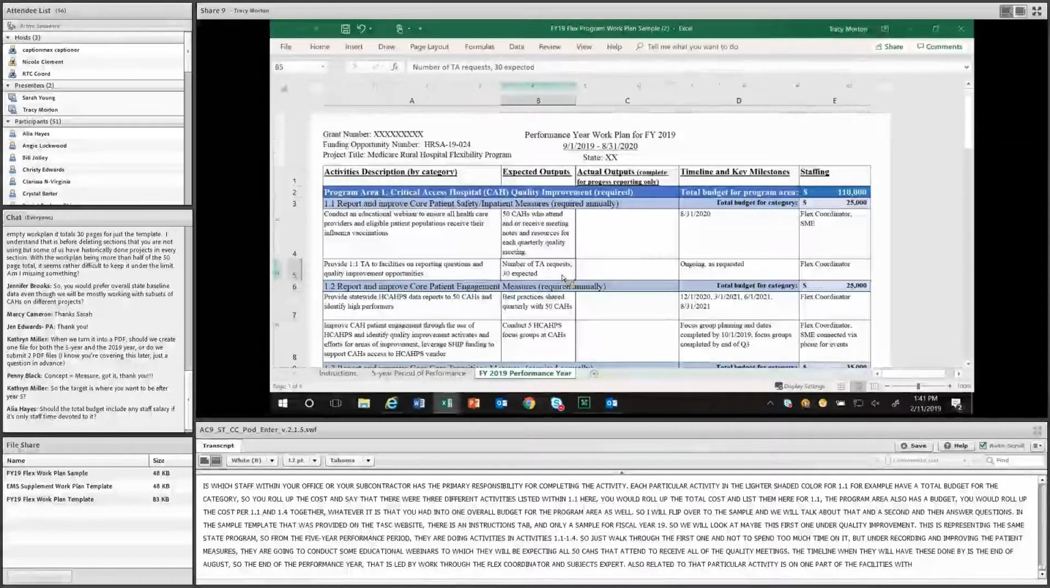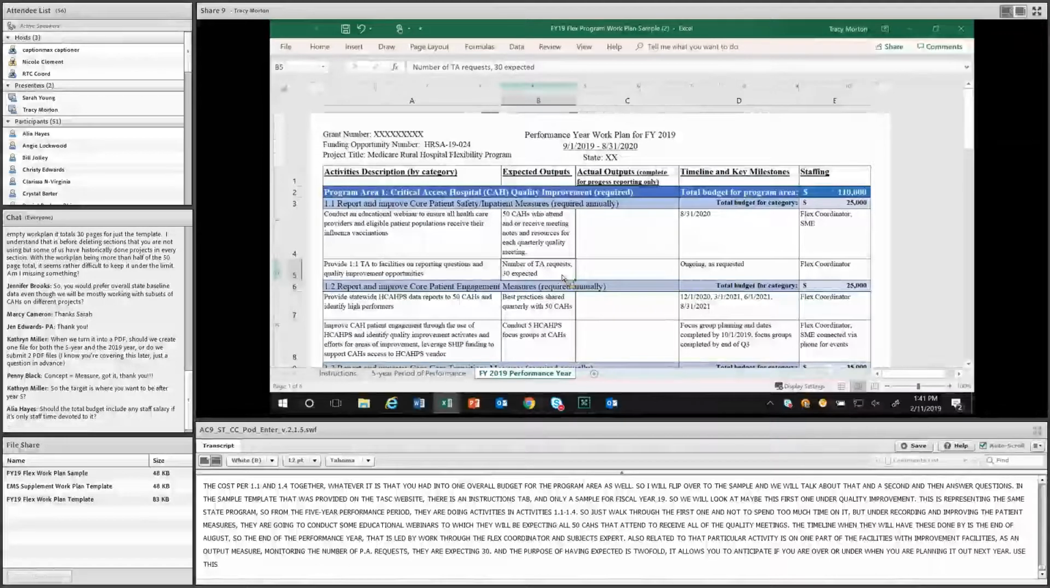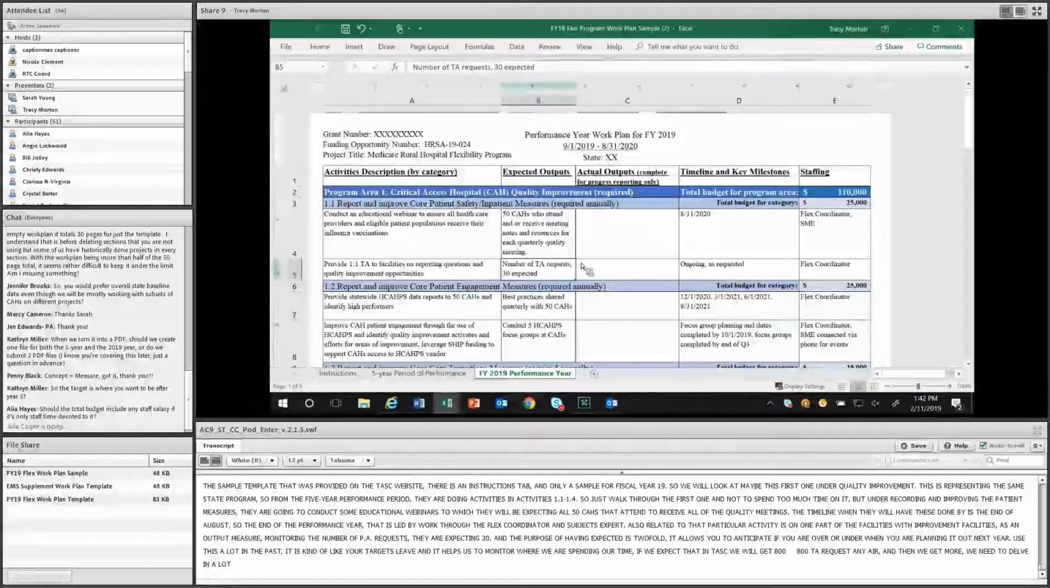The purpose of having an expected value there is twofold. It allows you to anticipate if you're over or under when you're planning it out next year. We use this a lot in tasks. It's kind of like your target, but we even use it for outputs because it helps us to monitor where we're spending our time. If we expect that in tasks we're going to get 800 TA requests in a year, and then we get 600, well, that lets us know that we really need to delve into that a lot deeper and see where our time was spent and what changed because of that. It also lets your project officer know where a lot of your time may be anticipated spending just because of quantities of things, and the reviewers as well.